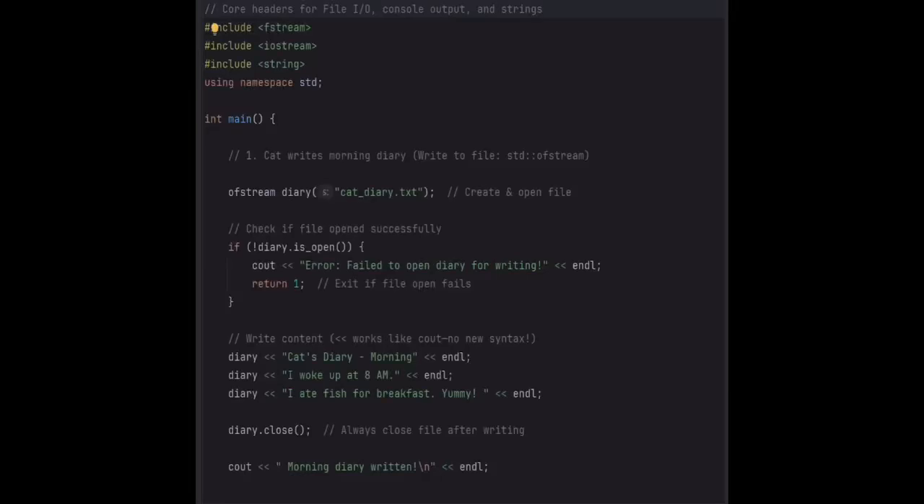Hello everyone. Today we are diving into file input and output, which is file I/O in C++, a super useful tool that lets our programs remember data even after they stop running. Instead of storing information in temporary variables, we will save it to files, like a text document, and read it back later. To make it fun, let's use a scenario: helping a cat keep track of its daily diary.